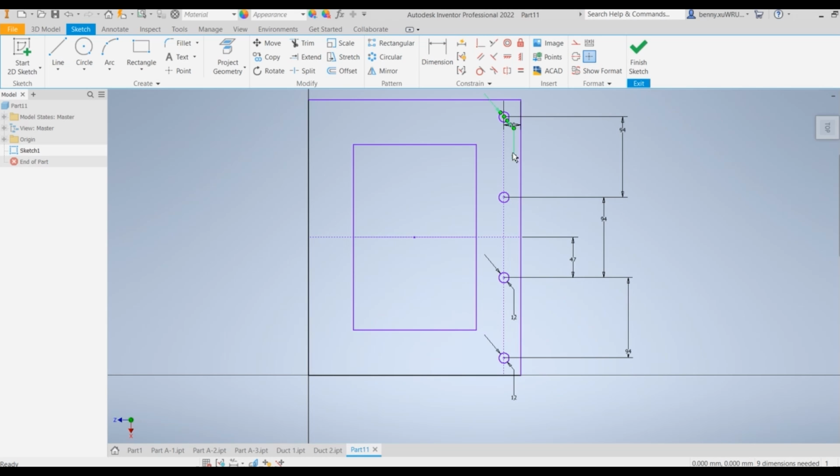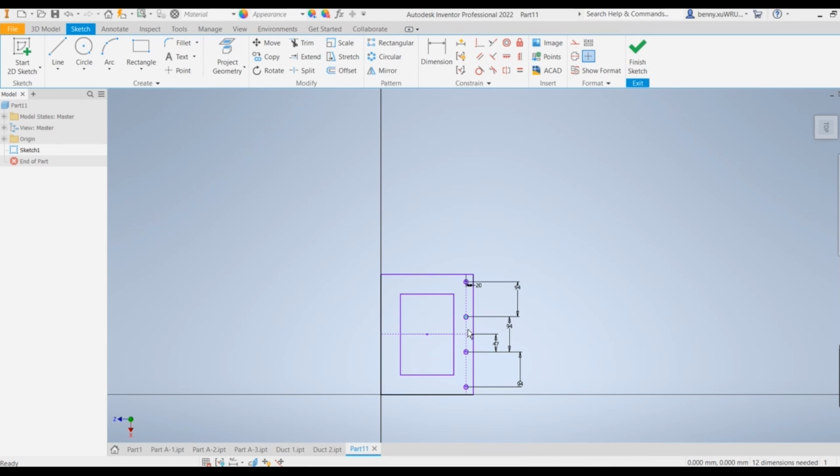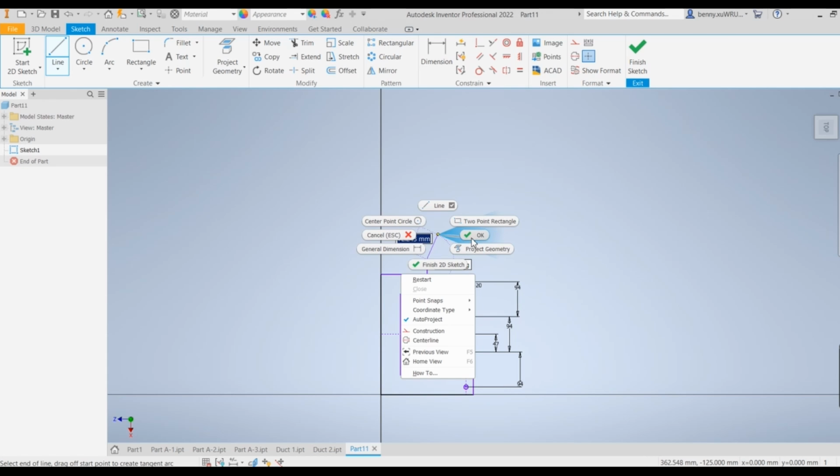Let's delete all these. Now I finish this, I need to do the other side as well. The other side is exactly the same, but we need to mirror to the other side. Therefore, I need to have a construction line. So I can do construction line there.